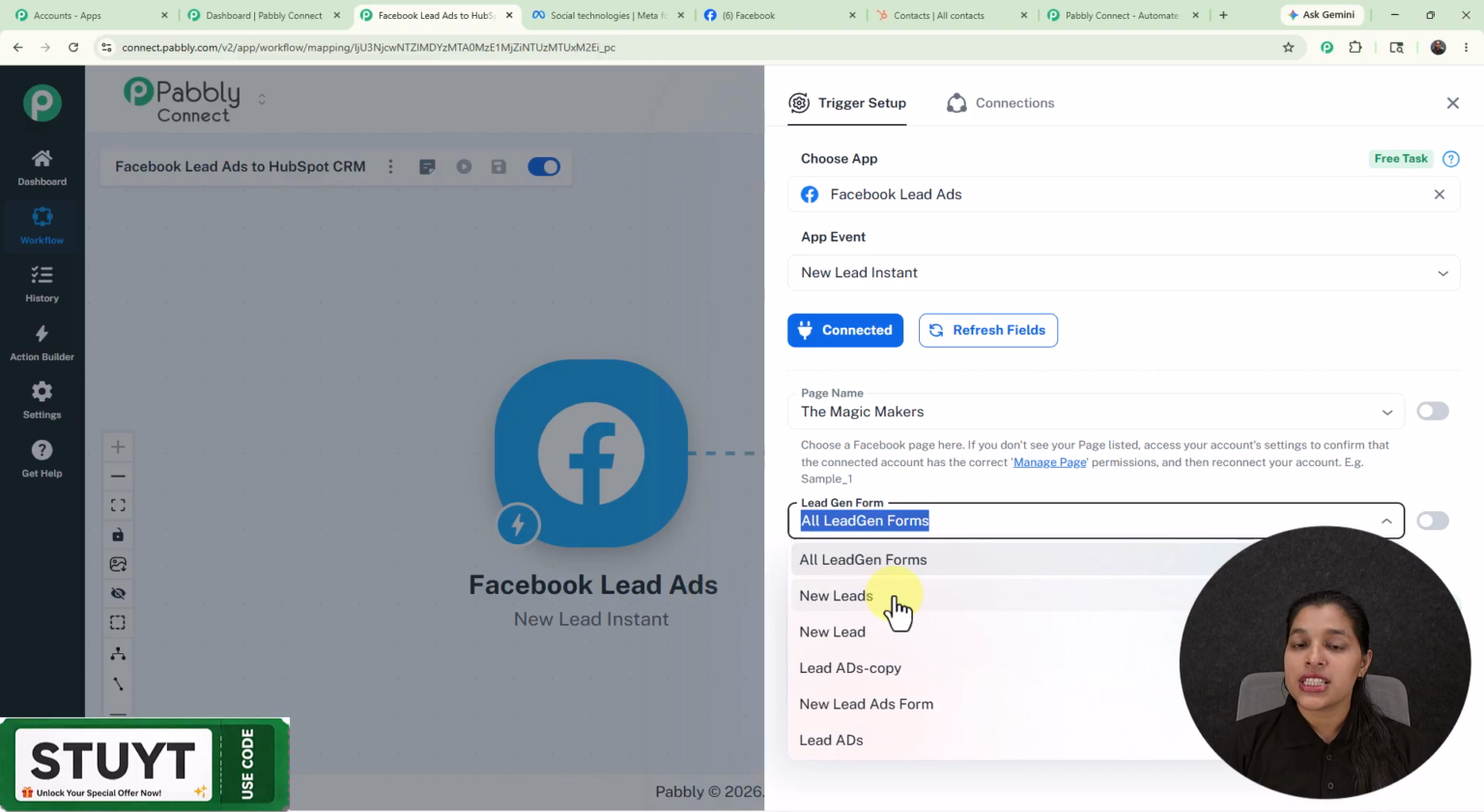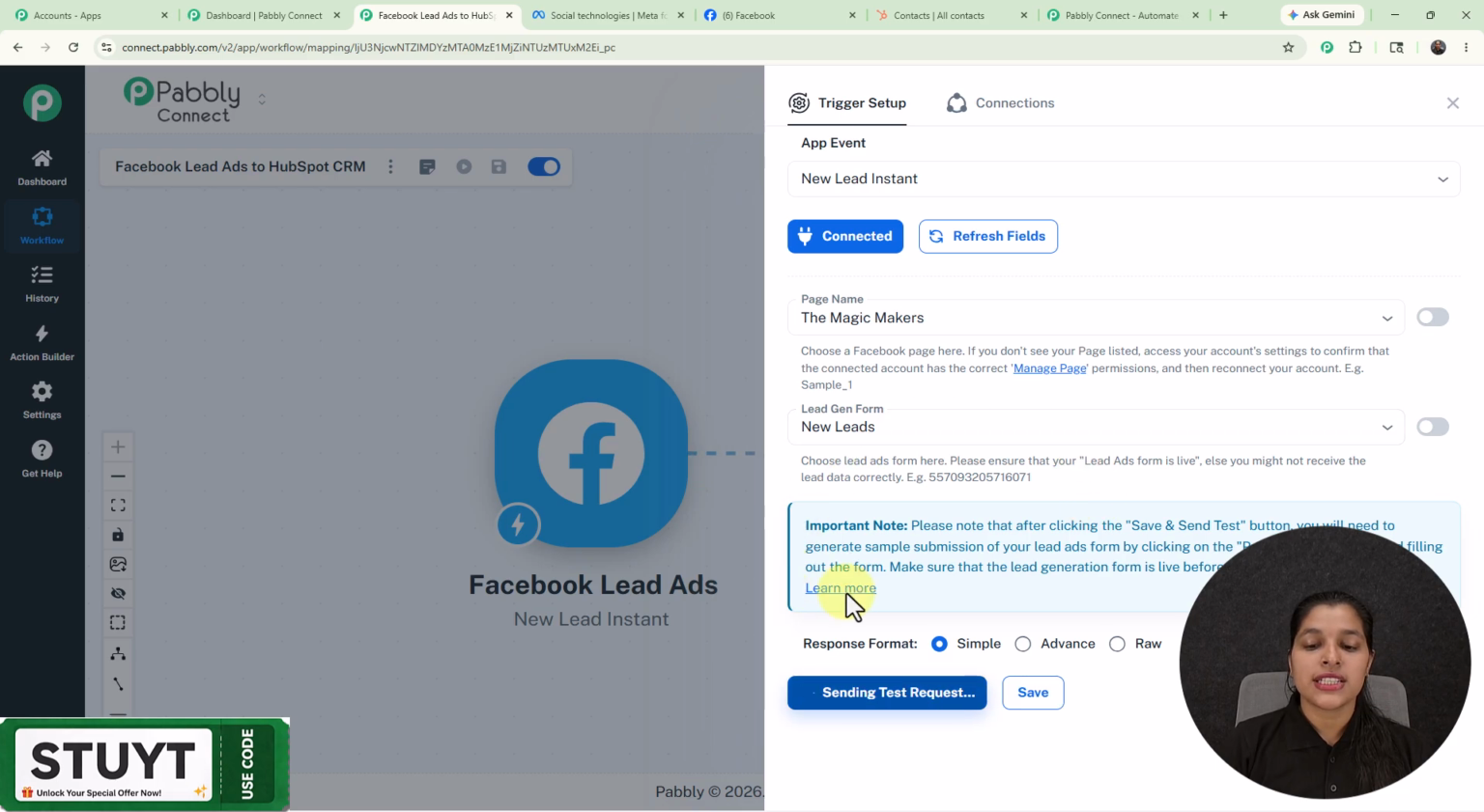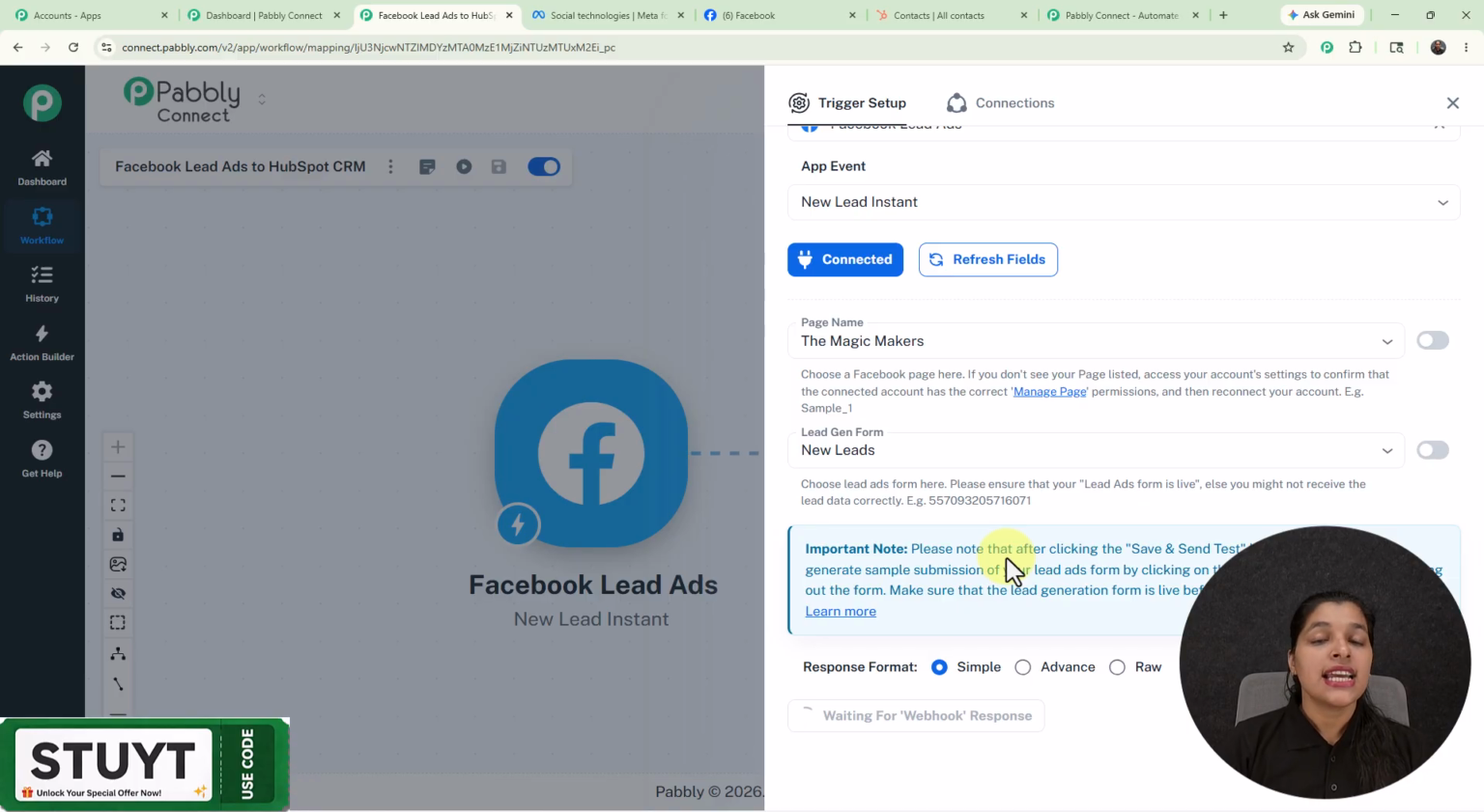And if you want to receive the leads of all the forms created under this page, then you can even select all leads and forms also. Now let me select new leads. Now let's select the response format as simple. Now we just have to click over the save and send test request, and right here you can see that the status is changed to waiting for webhook response.